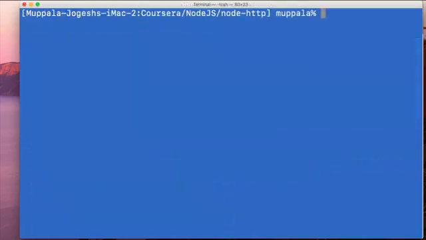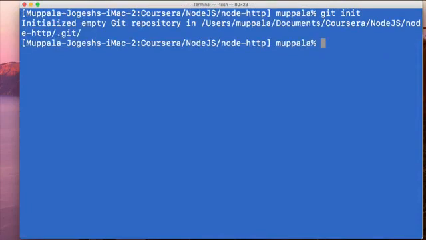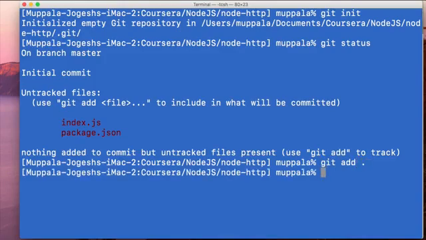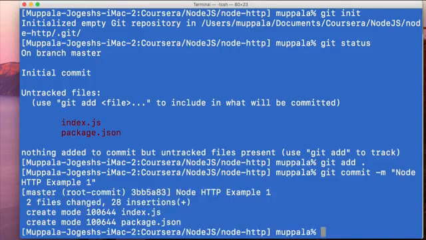At the prompt, type git init and then initialize the repository, and then we'll say git status, and you see that these two files are new. So we'll say git add dot and do git commit -m node http example1, and then check this into our Git repository.